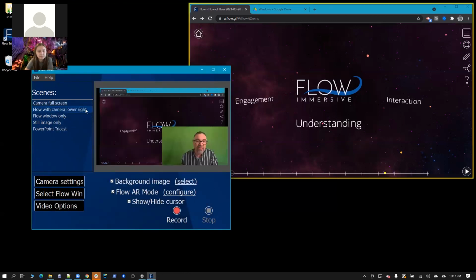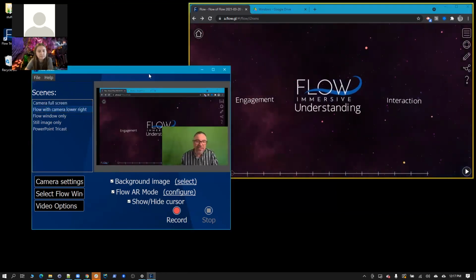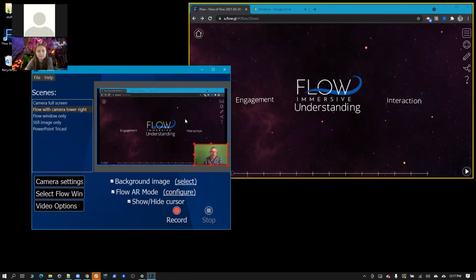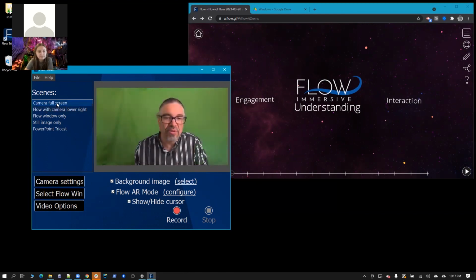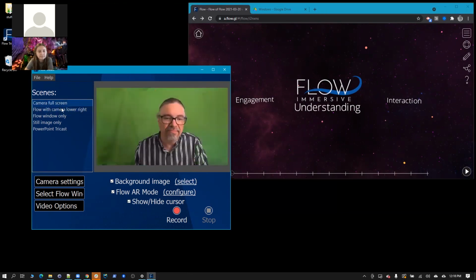And now when I put myself in the lower right, the Flow window is operational behind the screen, and I'm in the corner. You can actually click and drag me around. So you can arrange your video in a variety of ways. But for the moment, without a green screen, it probably makes sense to make me a little bit smaller. So that's the typical setup. And you're set, switching between full screen and the lower right with this button.